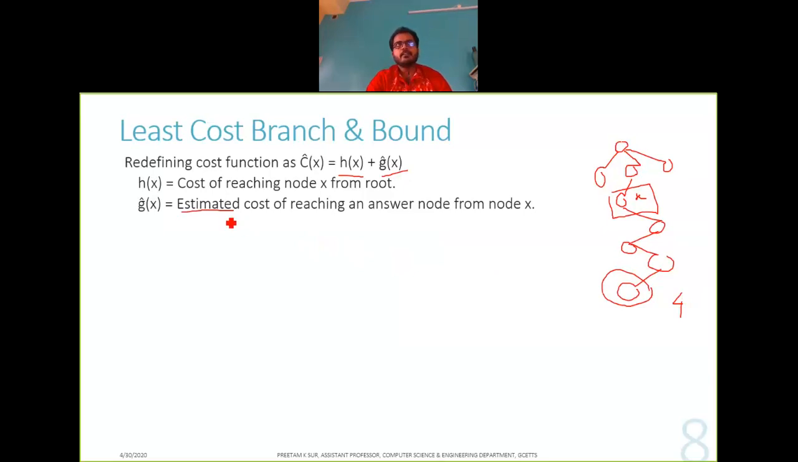This estimation will be done problem to problem. Our next example for least cost search is basically the 15 puzzle problem. So we'll see how this estimation is done for that case. Okay.